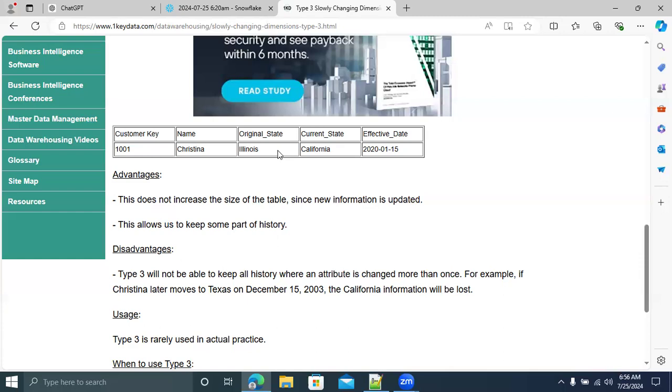That's what I'm saying here: it's not going to increase the size of the table, but it's going to have a complex structure because we're going to add new columns. And then it's going to have some part of history. It can't have the full history. It's going to have partial history.